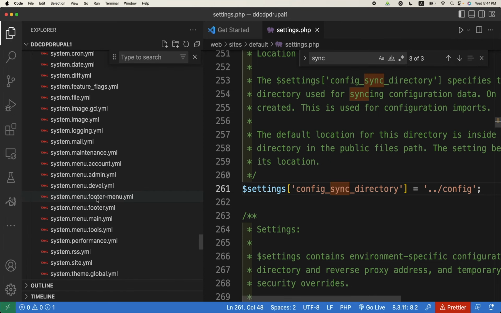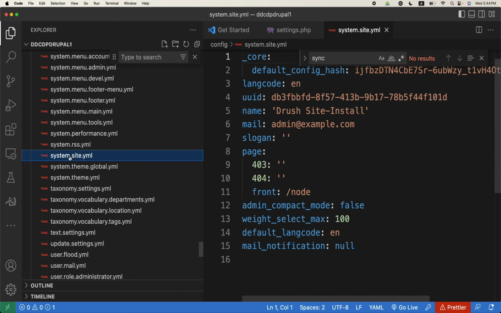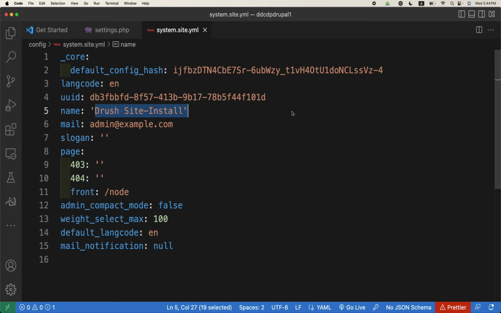So if I go to system dot, this is system.site.yml. You can see the name, this is a config file. If you remember from Symfony, we were also setting something in Symfony config files. Yes, sir. So this is the same concept, but in Symfony they are inside the folder, in Drupal they are inside the database. But when you need to export or import them, then these files are important. So this is that setting name.